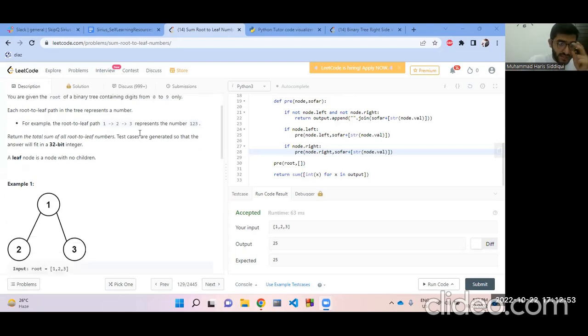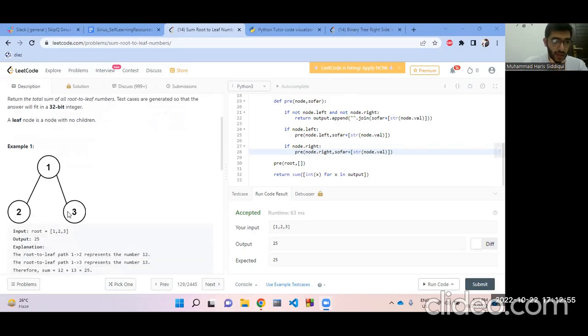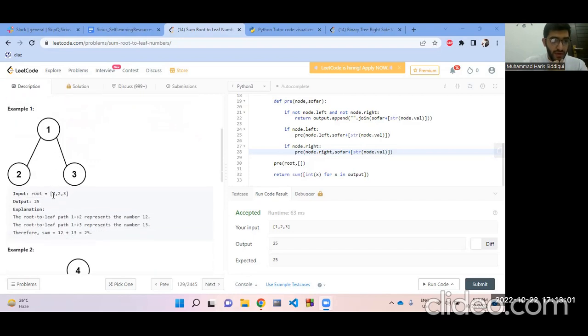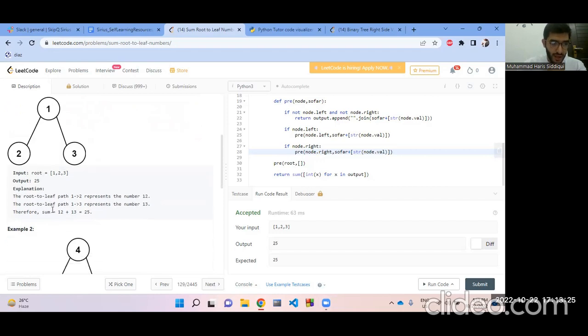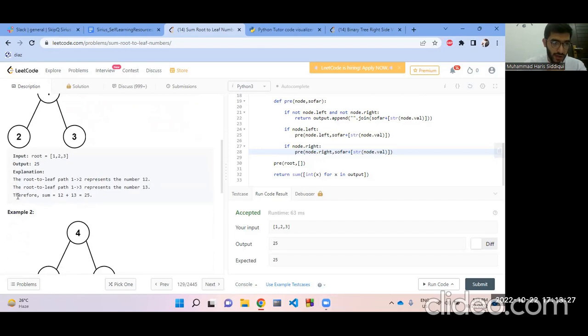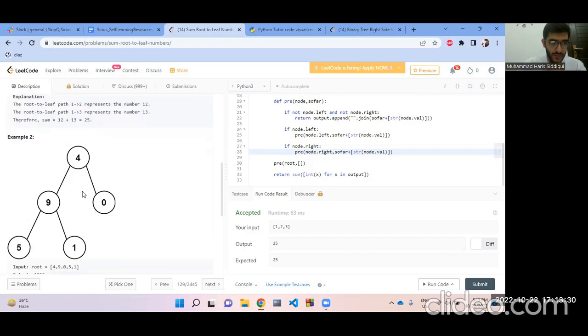So, for example, let's take this example 1, 2, and 3. What we have to return? We have to return the numbers in the nodes, and then we have to sum at the end. For example, if we traverse from 1 to 2, we will take the number 12. Then we will traverse from 1 to 3, we will take 13, and then we will add 12 and 13 at the end and return the sum as the output, right? In this case, the sum is equal to 12 plus 13.